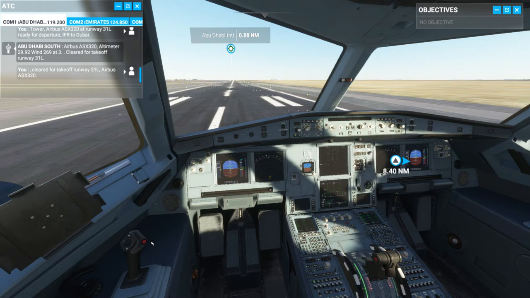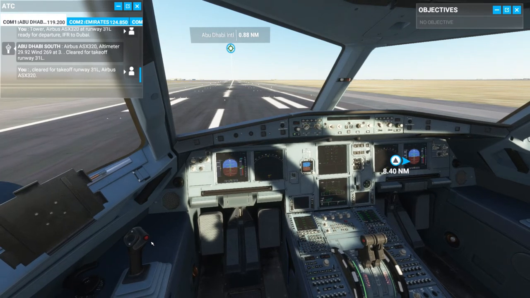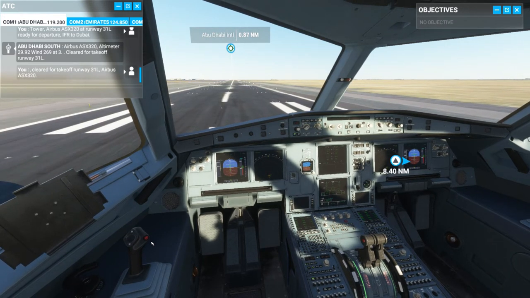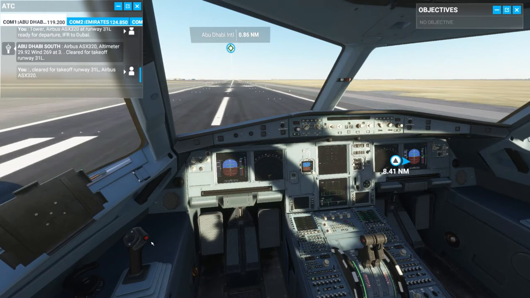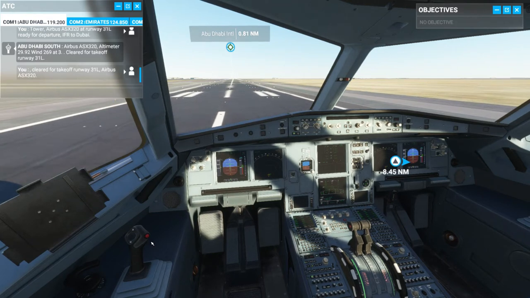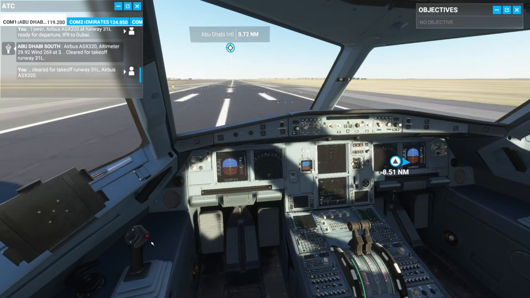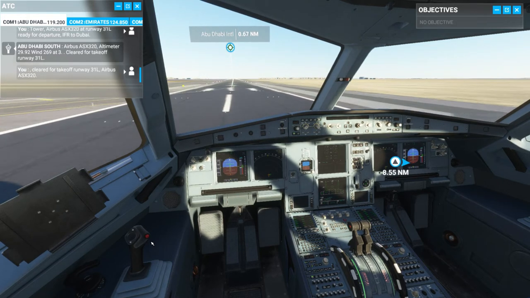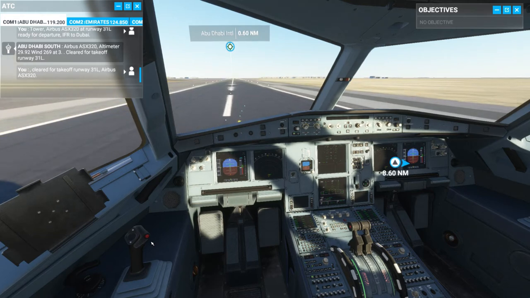The first thing I'm gonna do is move the side stick to a slightly forward position to keep the nose down until we are airborne. Okay, so I have already moved it. Now let's increase the throttle. Good, it's moving. Now move it to flex detent. Okay, it will prompt me for takeoff once it reaches 145 knots.